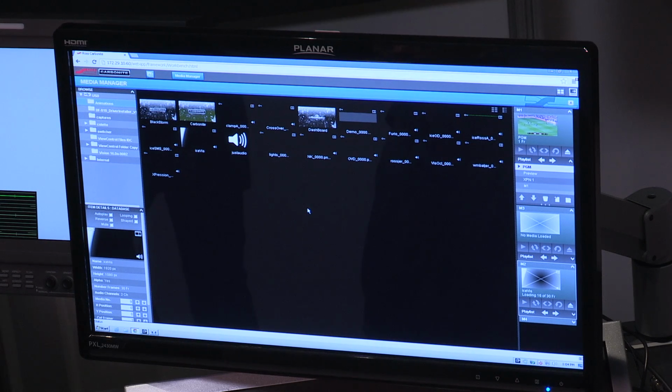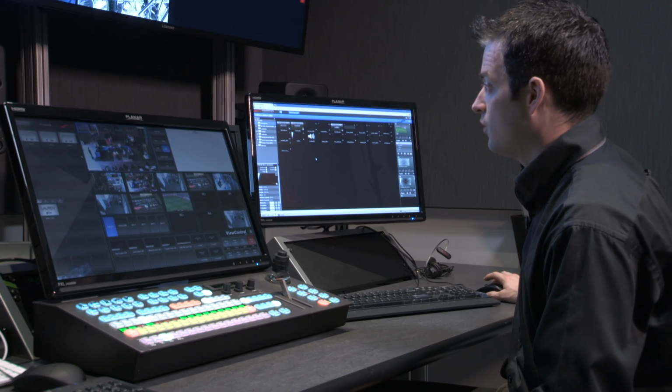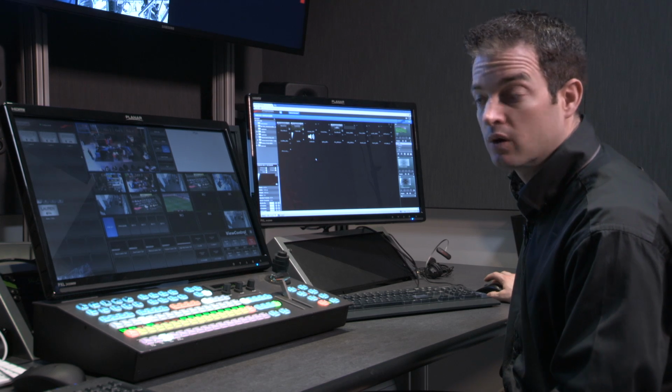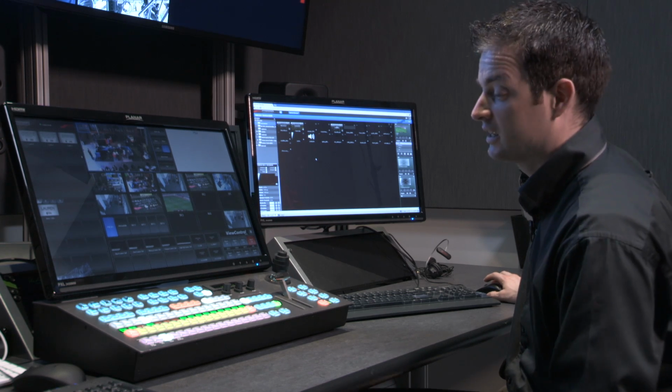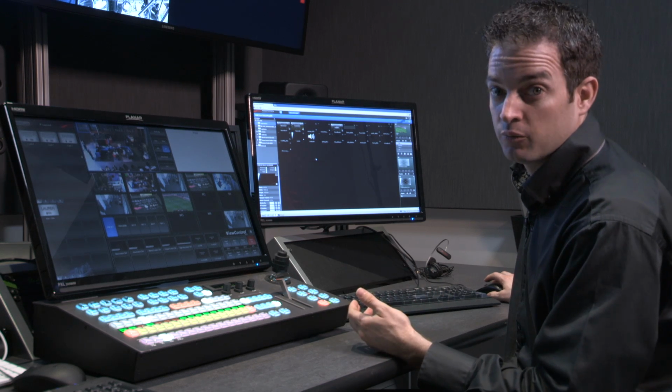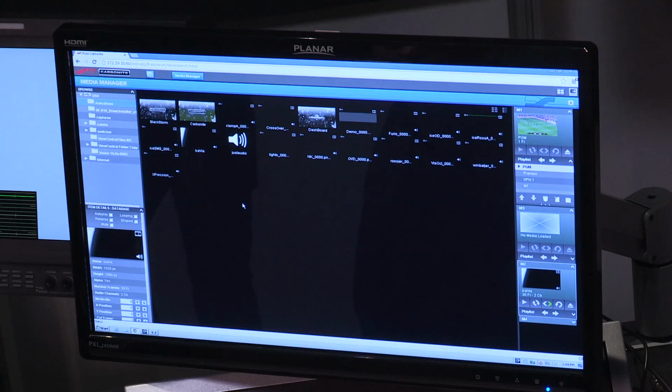The other thing that's nice is you can load just audio. So if I create a wave file with an audio track, I can play that back from inside of the media store without having to use external devices. And again, with my custom controls, making it very easy to call up even audio files and audio playlists.